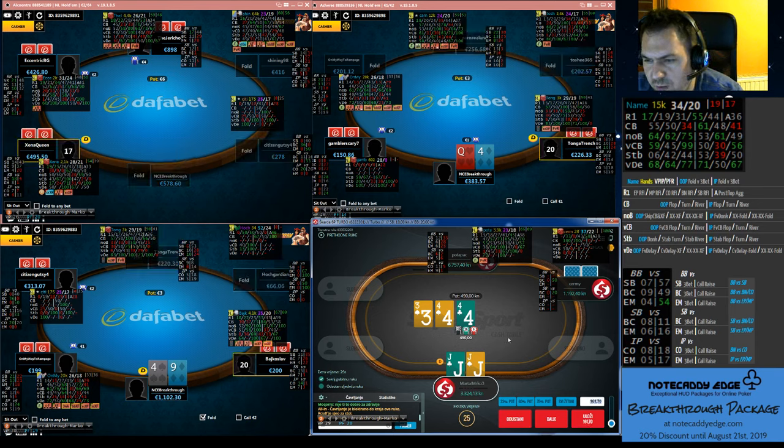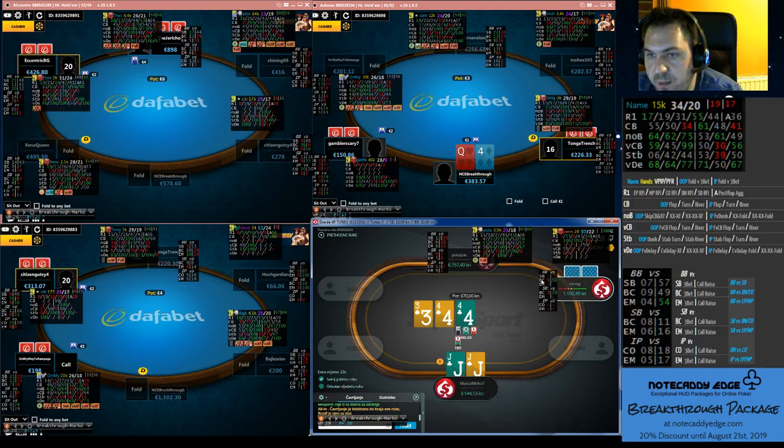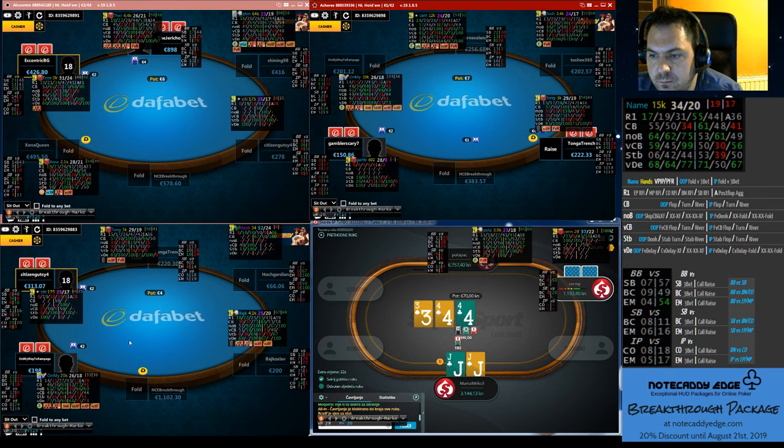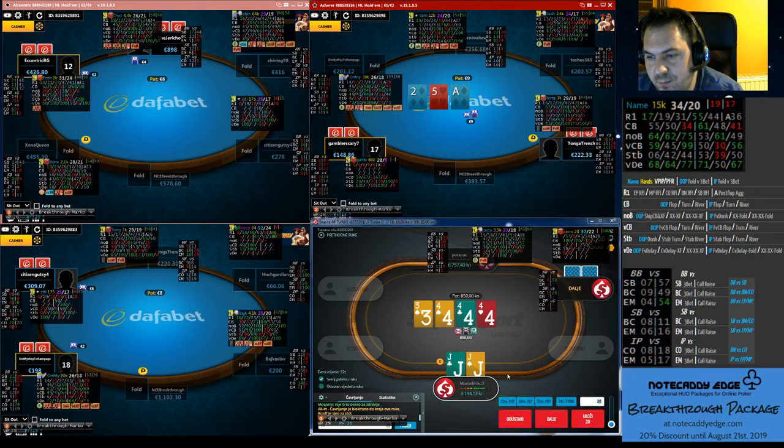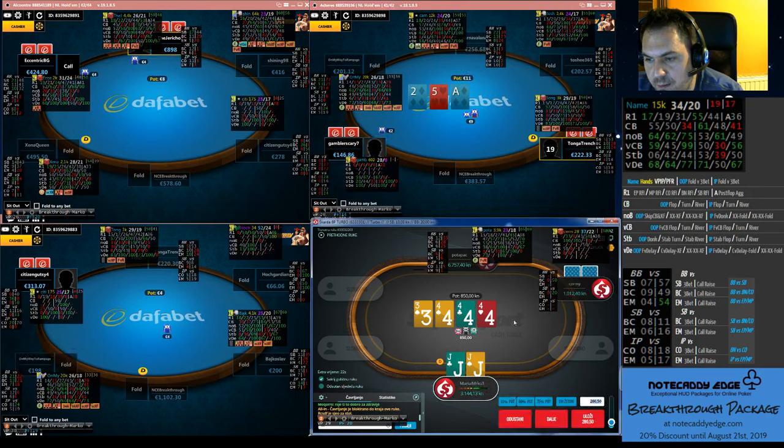I will go higher so we can shove the turn here against this type of player, because I think that he will float here, and we get the greatest. I'm gonna bet like 1/3 again.